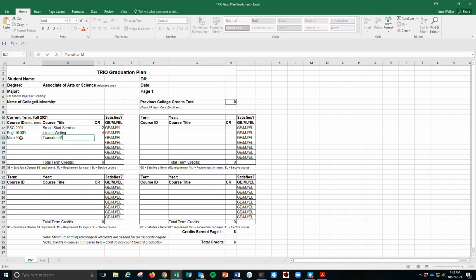Transition Math 1, I know that's 4 credits. Now here's something tricky though. Courses that are numbered below 1,000 do not count toward graduation. So even though this class is worth 4 credits, it doesn't count toward graduation college level credits. So I'm going to put a 0 there.